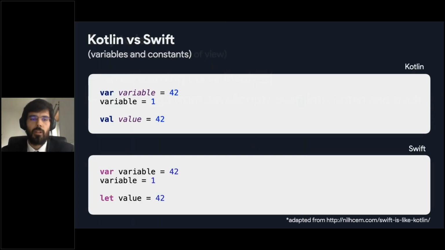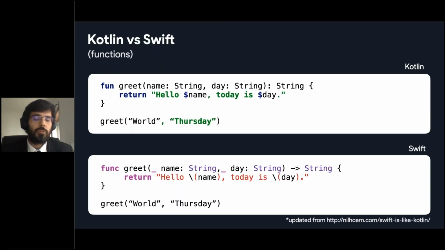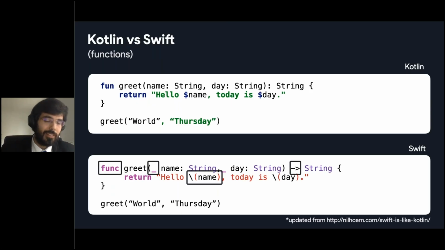Let's see a quick example. For instance, in Kotlin, if you want to define a variable, we call it var, a mutable one. If we're going to define an immutable variable, we call it val. In Swift, it's the exact same thing, but instead of val, we use let. If you now go to functions, in Kotlin, we call it fun because we have fun. I bet no one ever made this joke. In Swift, we call it func.